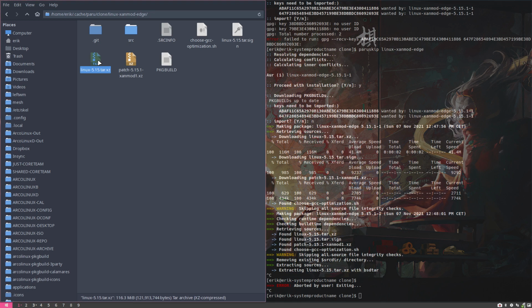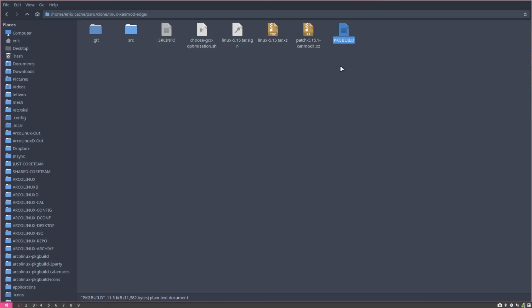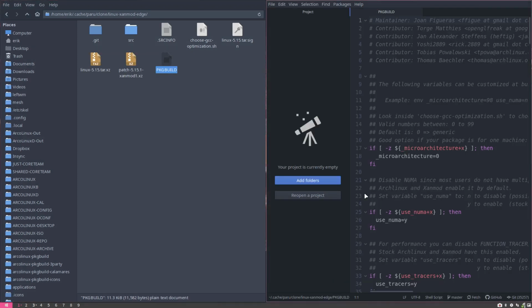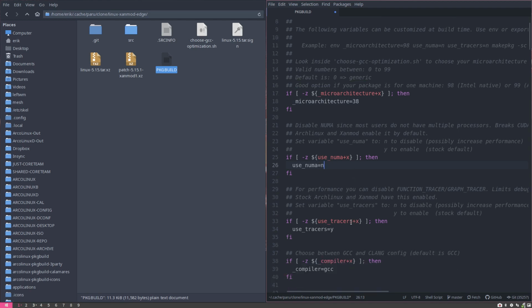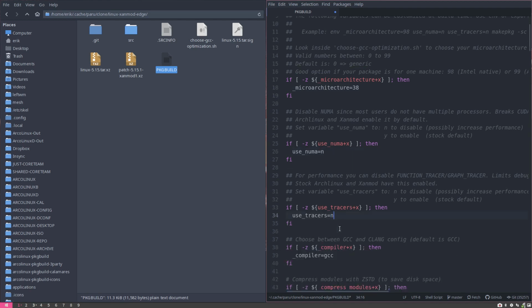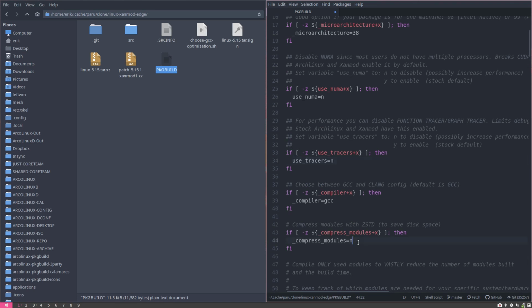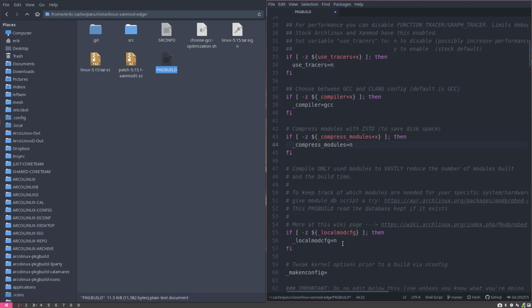It starts with the 5.15 Linux kernel. It's gonna patch it. And now we're gonna read this thing, right? Now we're gonna edit this thing. Again, right? That was 38. Use NUMA, no. Use tracers, no. GCC, fine. We're not gonna experiment with that. Compress, no. Load module, yes.